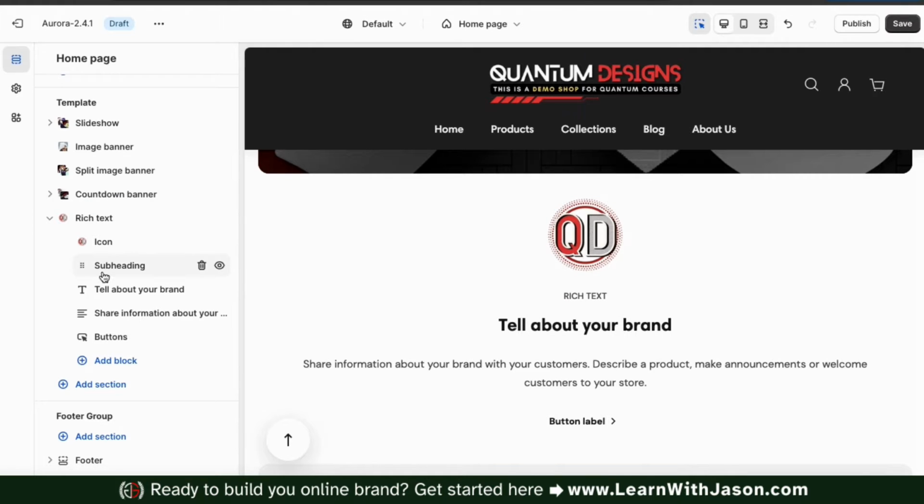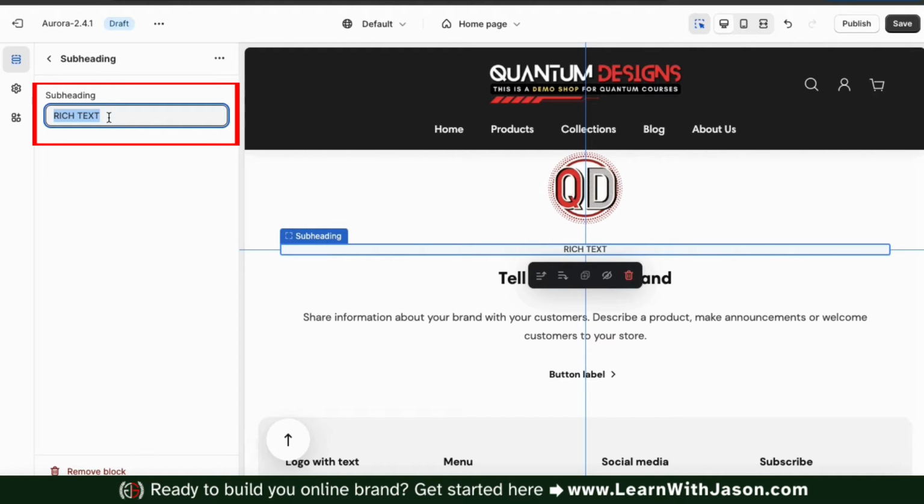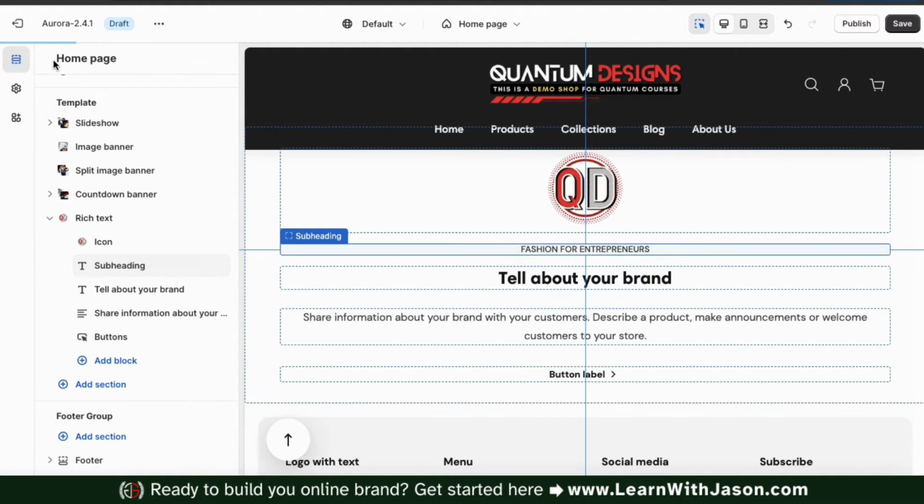The next rich text block we can edit is our subheading. If we click the tab here, it'll open up a menu with a text field where you can type in your subheading. The subheading you use will depend on whatever it is your text is about. As you type, you'll notice it update on the preview on the right as well. So once you're finished adding your subheading, go ahead and click the back button to go back to the theme editor main menu.